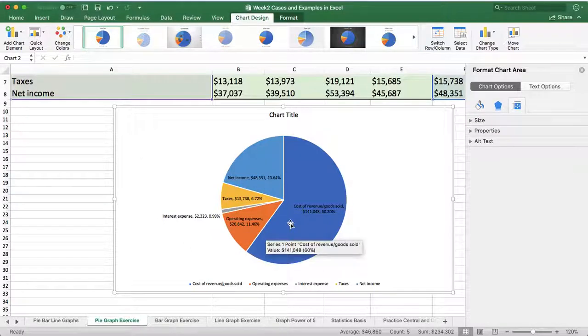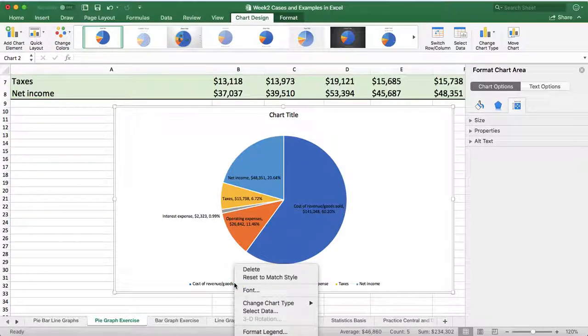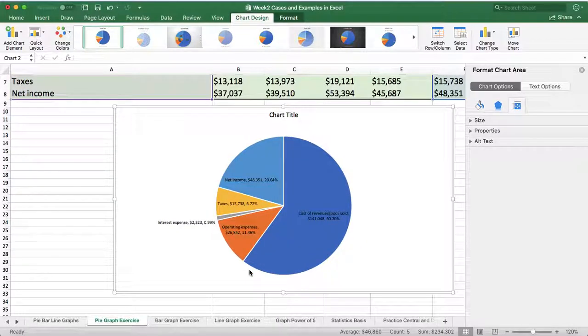Now we have a very beautiful pie chart, and here the category legend is not necessary, so we right click it and delete it, because we already put the category in the slices.